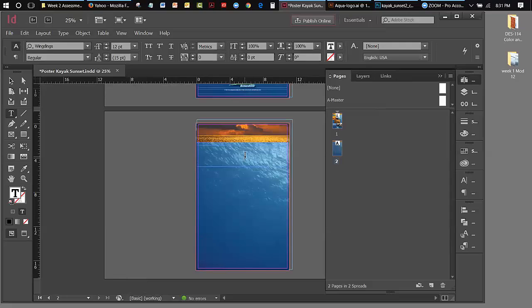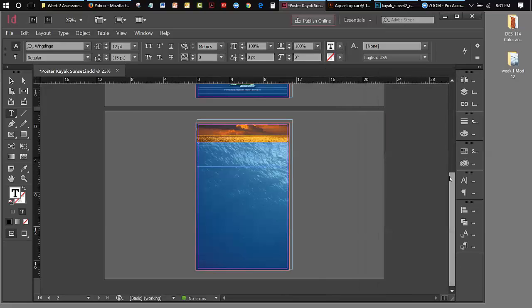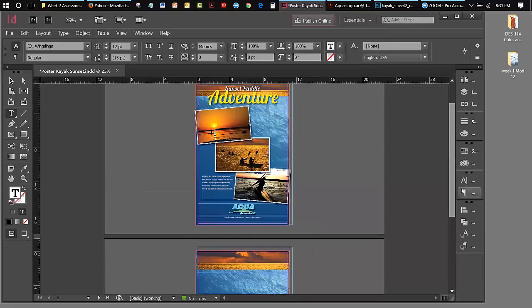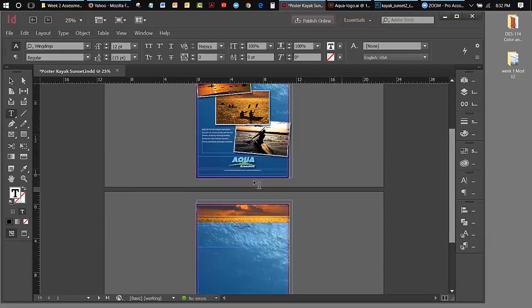All right, so now I've got this set in here, center aligned, and what does it say again? Man, this is what happens when you're old. You can't remember stuff. Let me see if I can get it to where I can see it. It says Sunset Paddle Adventure. So S-U-N-S-E-T space P-A-D-D-L-E, and then enter for a new line. And as a matter of fact, this is set to Wingdings, and I'll show you what happens with that in a minute. A-D-V-E-N-T-U-R-E. Okay, Sunset Paddle Adventure.